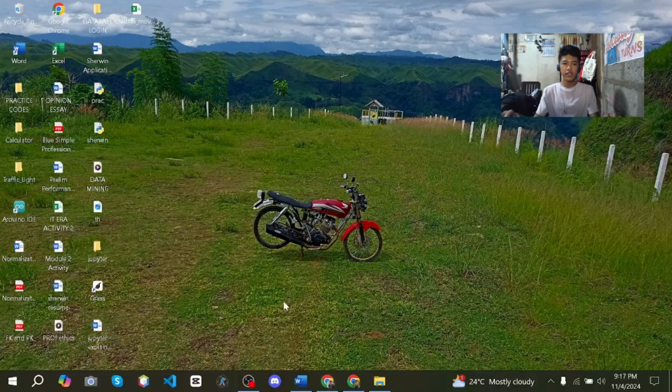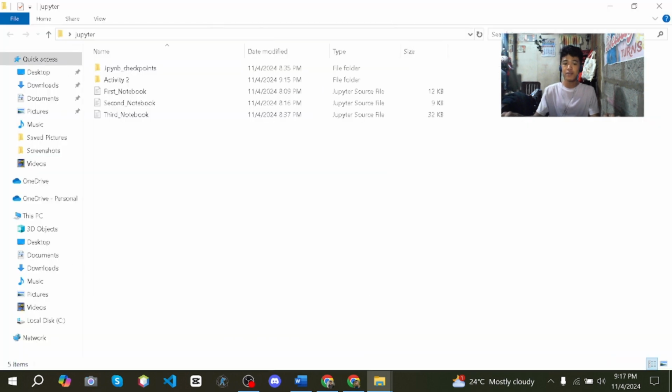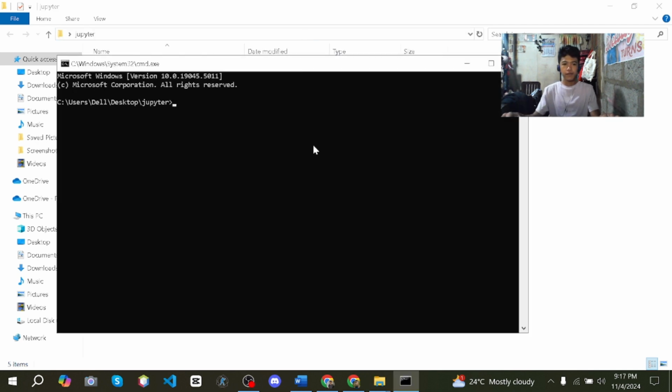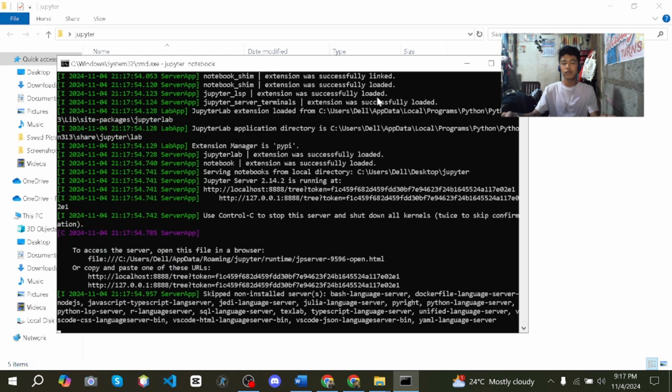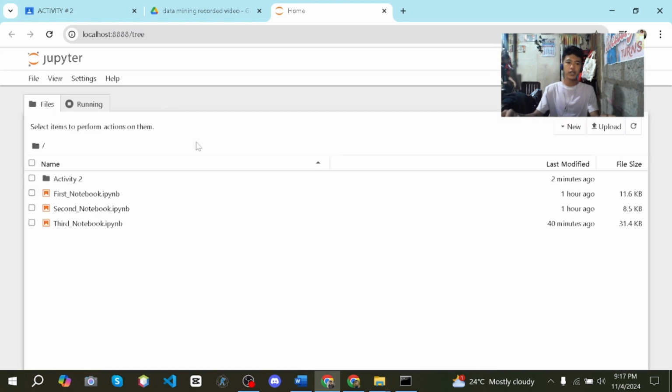So let's start. First, I'm going to open this folder, which serves as my database for my Jupyter Notebook, and I will type cmd. Then after I type cmd, we're gonna open our Jupyter Notebook by typing jupyter notebook. Then we'll wait until it redirects us in our browser, which is the homepage of our Jupyter application.